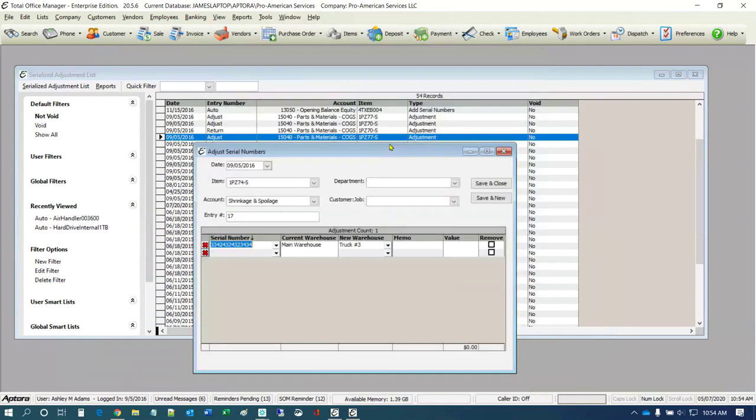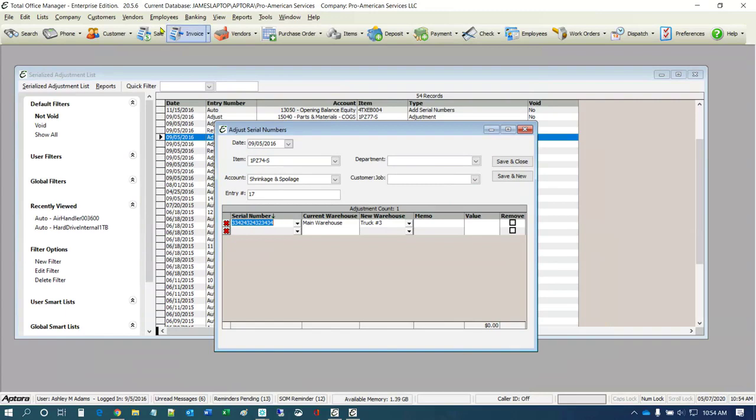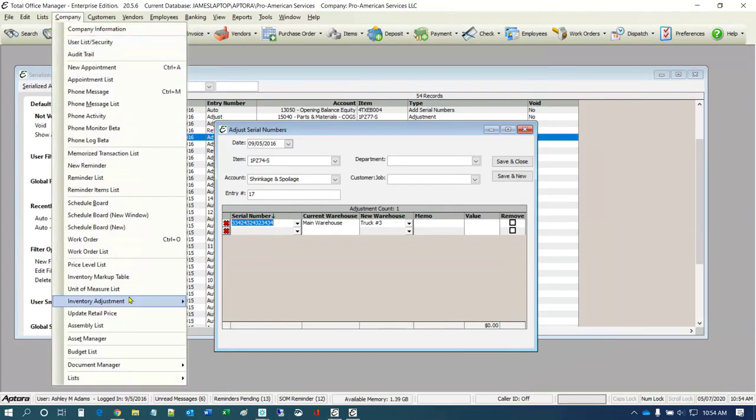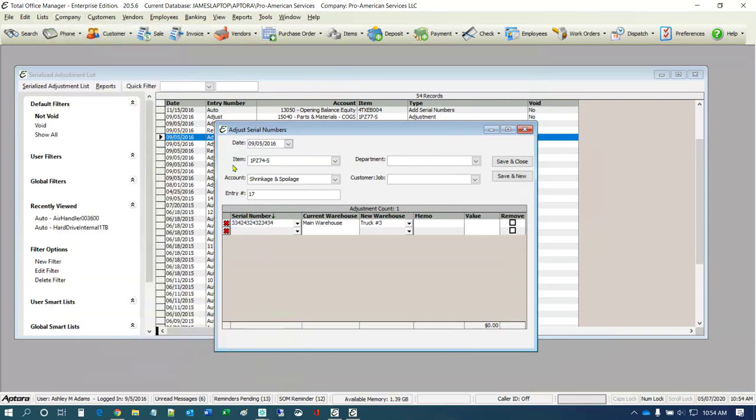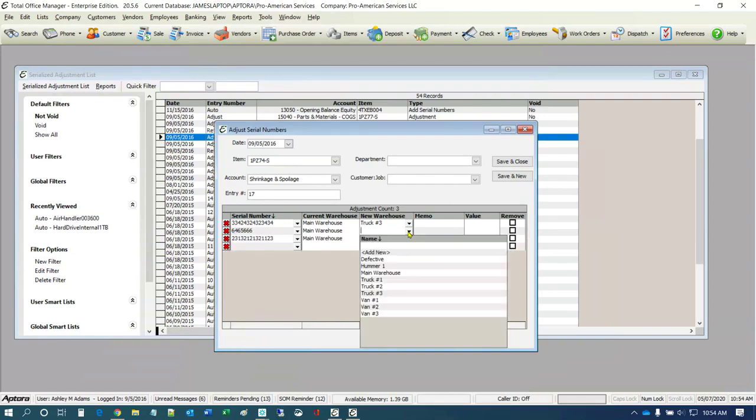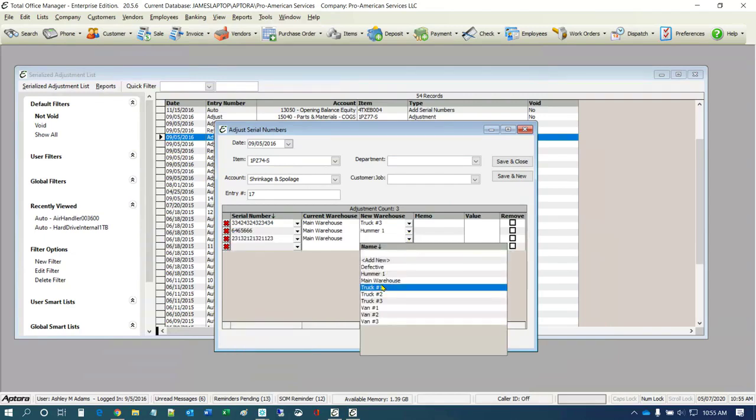Now, remember, each serial number is a separate item. That's why we don't do it here. Review, adjust, that form, because those deal with the item number only. The unique thing about a serialized item is it's one item number, usually a model number, but there's many of them, so they could be all over the place. This allows you to go find all of them and start putting them in different places.